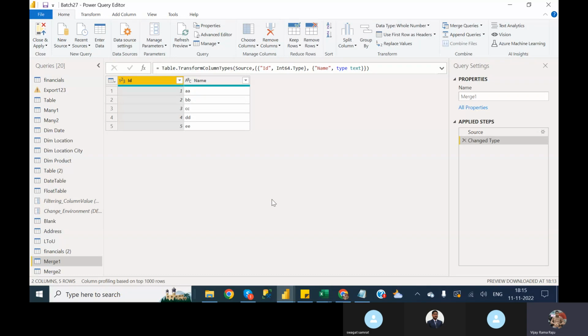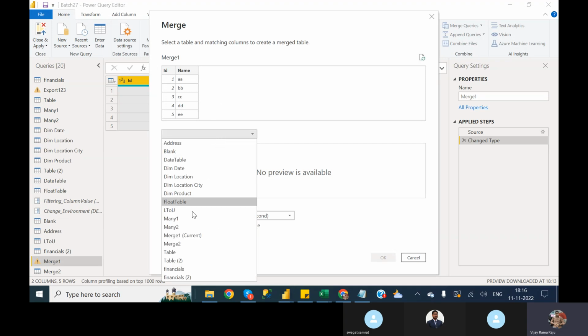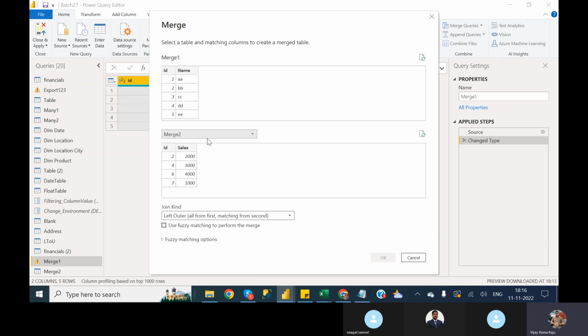See how it will work. I'm selecting merge one. When you click on merge queries, the data set I selected, with its columns and values, shows first here. Whatever first table is showing, we call it the left table. The table below, this merge two table, we call the right table. Merge one is the left table, merge two is the right table. The top table is the left table and the bottom table is the right table.